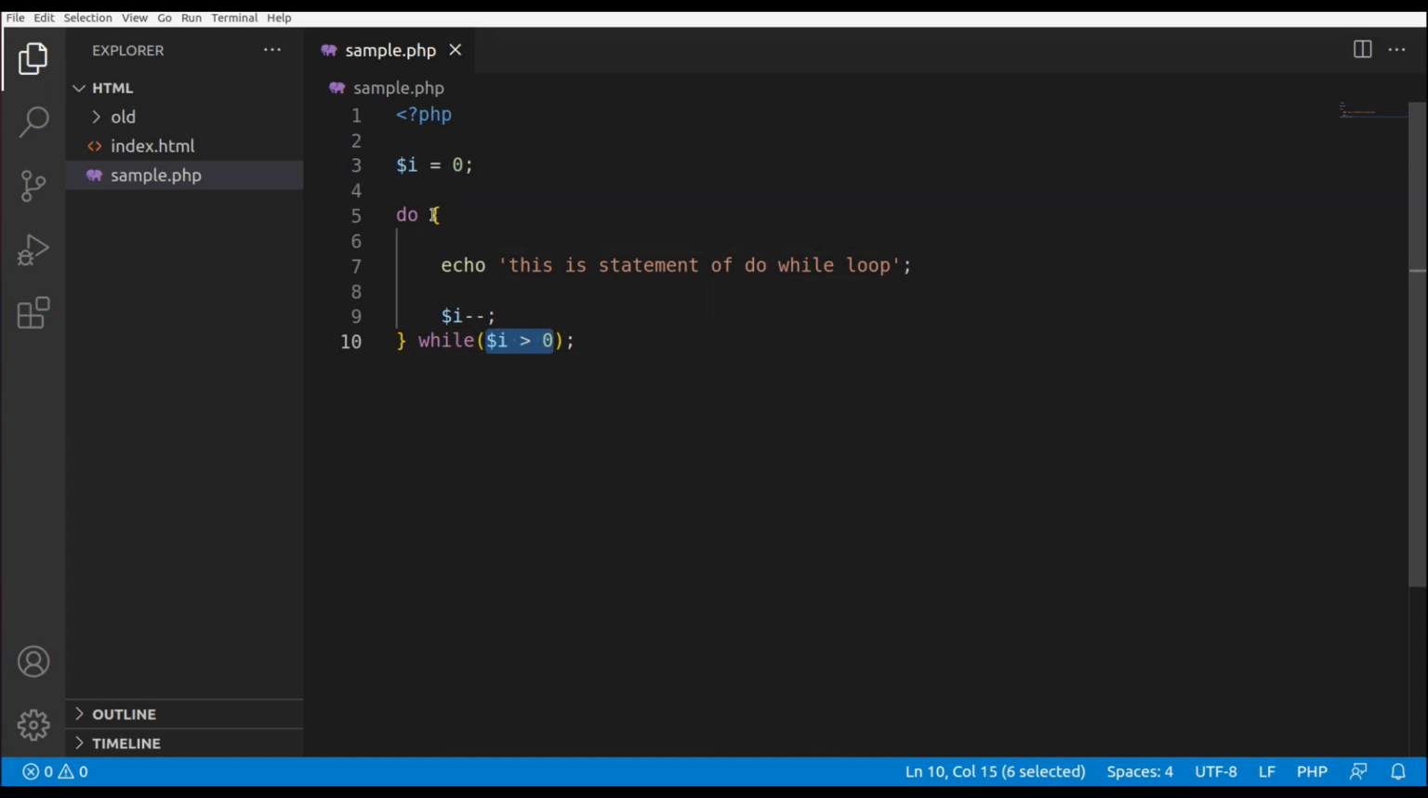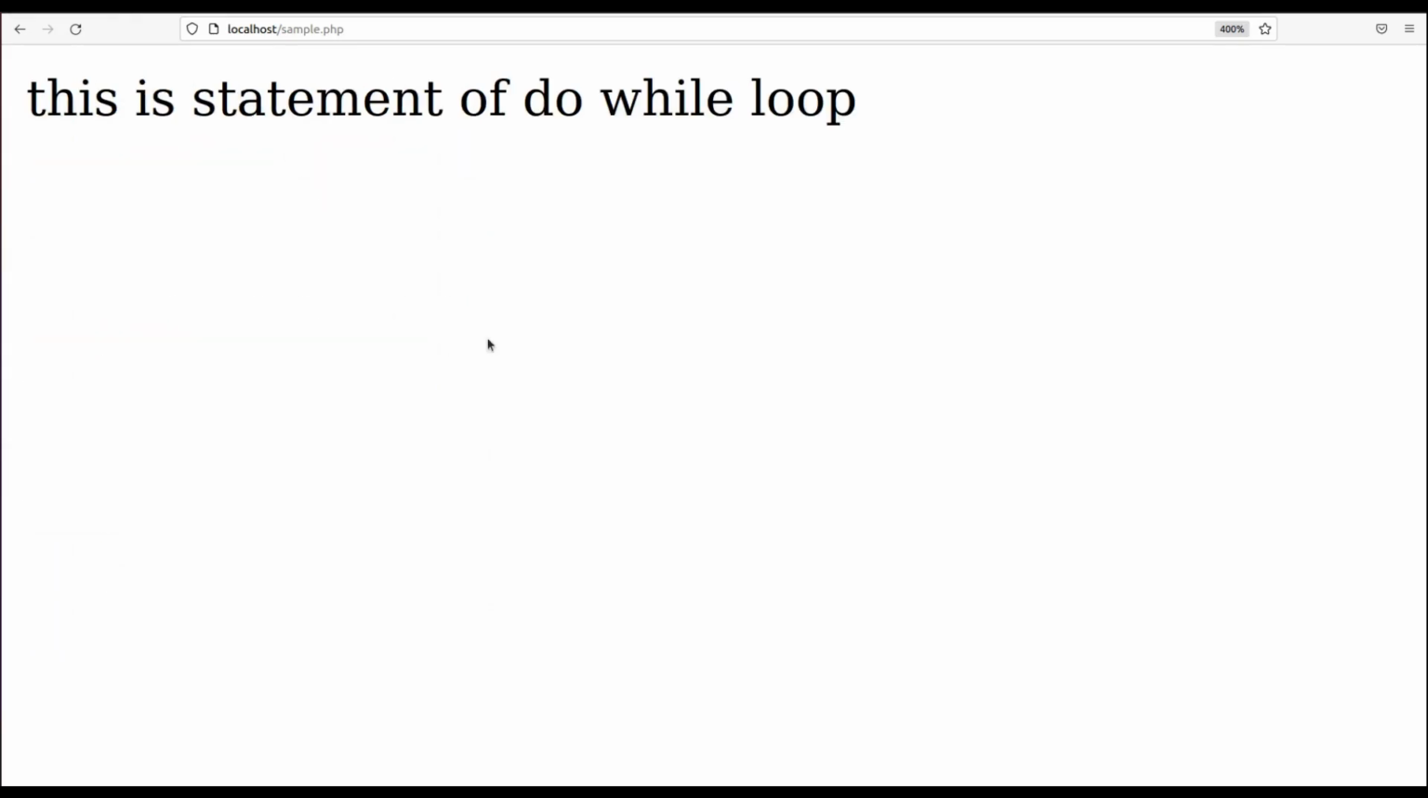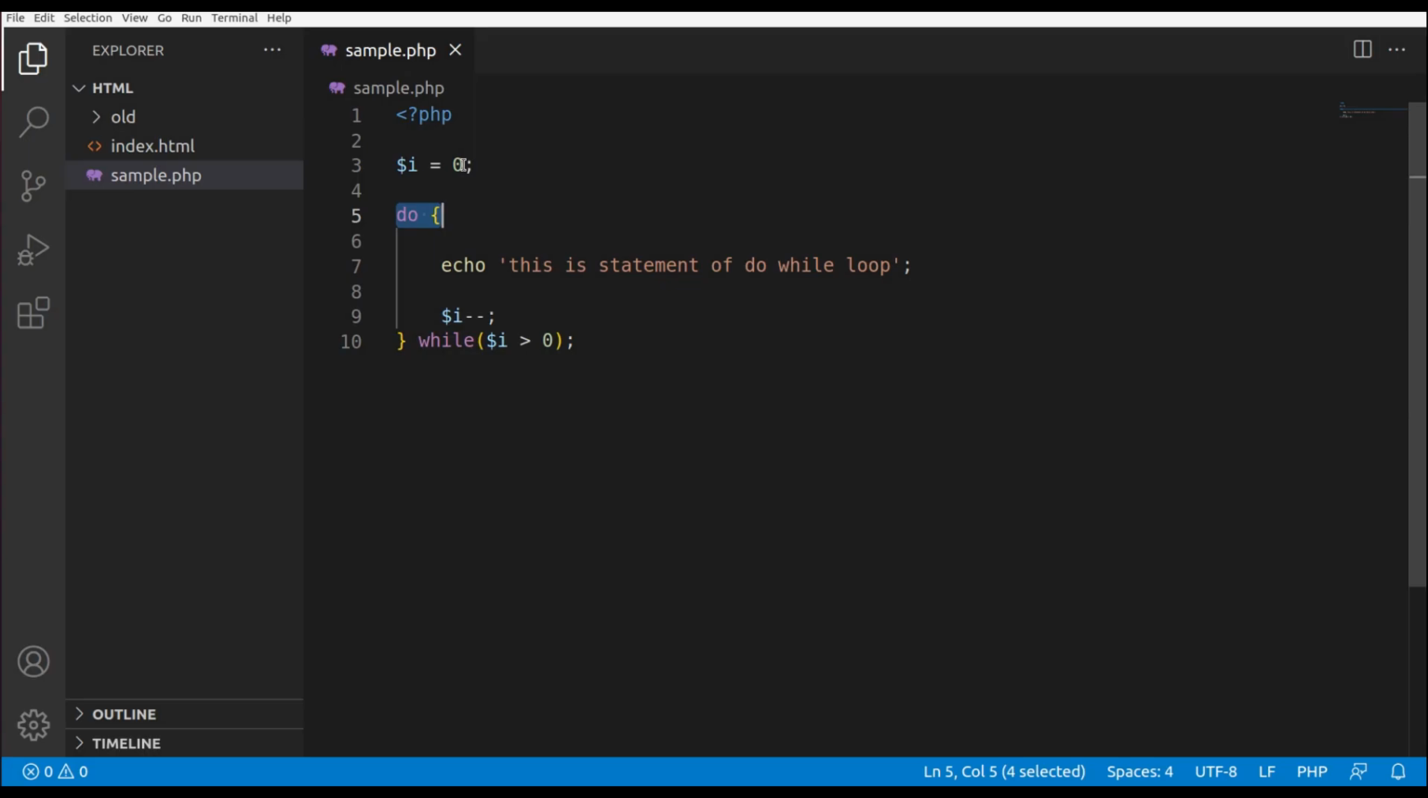Still it will enter the do while loop and print the statement, because it is checking the condition at the end of the loop and not at the start of the loop like it was doing in the while loop. So let's check. This is the statement of do while loop. So do while loop is used in cases where you have to perform the operation at least once.